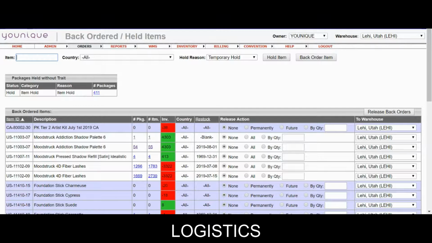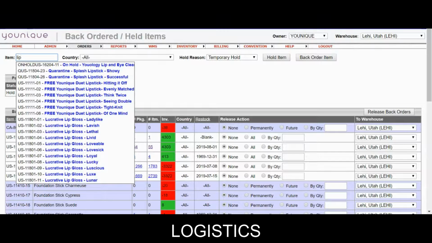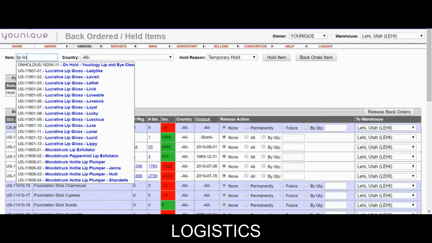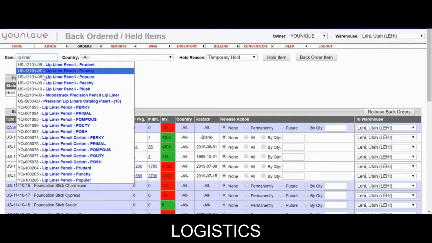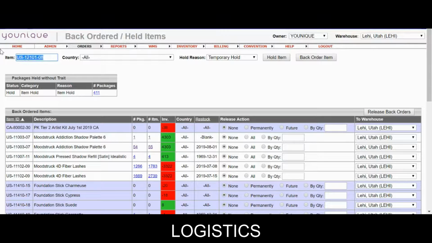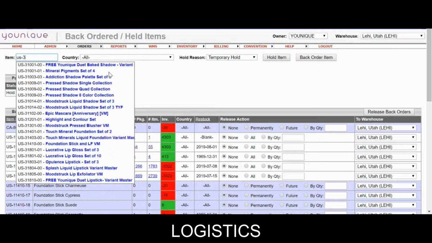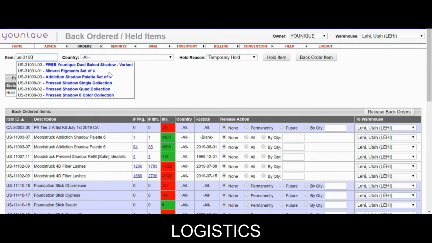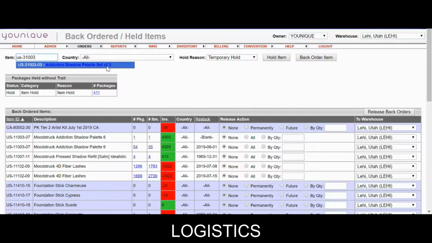The first thing you need to do is identify which item you want to place on hold. And the great thing about GTI is you can just start typing the description of the product. Maybe you don't know the SKU, and once you start typing what the description is, GTI will pull up a selection of everything that meets that criteria, and then you can select what it actually is. Or perhaps you don't know the description, but you know the SKU. As you start typing the SKU, GTI will narrow it down for you until you are able to select the SKU. Either way works, and that's a great thing about GTI. It's very easy to find the product.